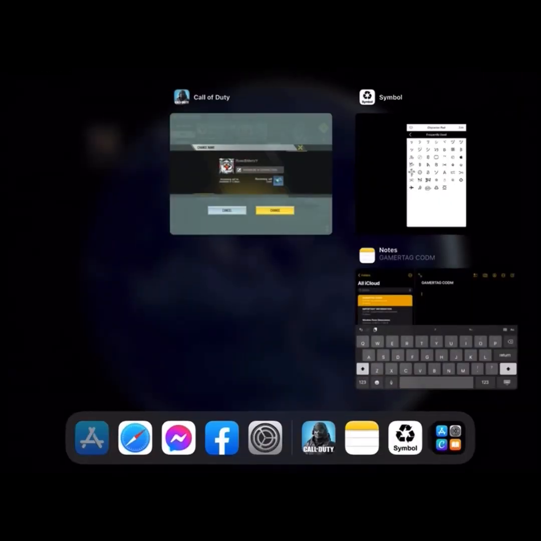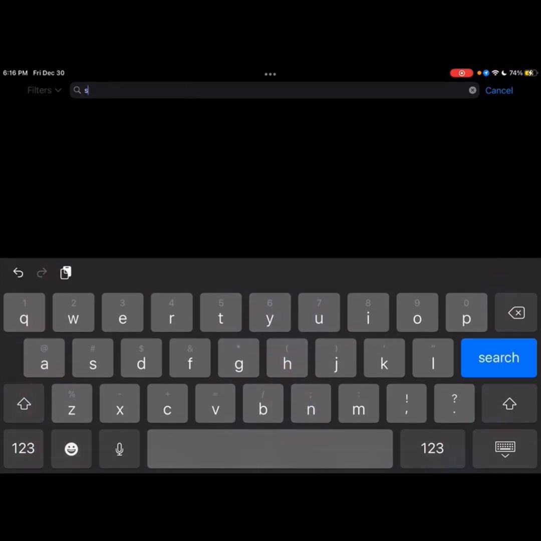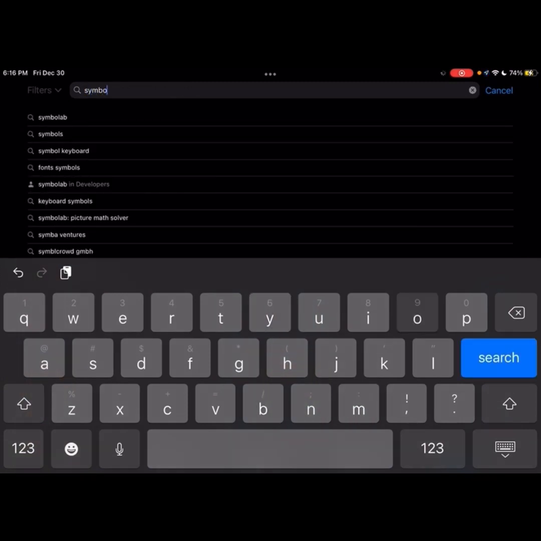All right, so we're going to go to the App Store. Now, for iOS users, type symbol keyboard. That'll be the quickest way to find it. Android users, I would just try to type the name of the app or what the app describes, because I can't tell you what it's going to show, but I do know for a fact this app is on the Android Play Store. I do know that.